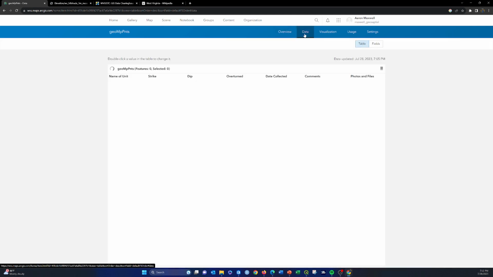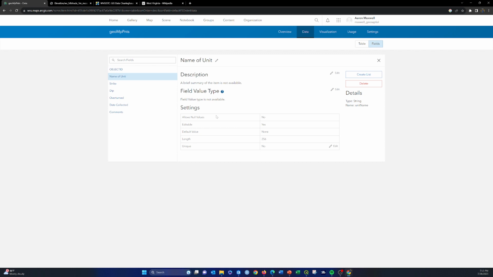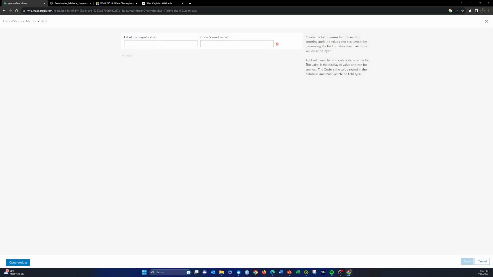So we can control what people can put in those fields by specifying domains, either a unique value domain, or coded value domain, or a range value domain. So we go back to data here and fields. If we click on one of these objects, let's start off with the unit name, then we can specify allowed values that can go into that field. And I'm just going to make up some units here. So we'll just call it, let's see, Maxwell Sandstone.